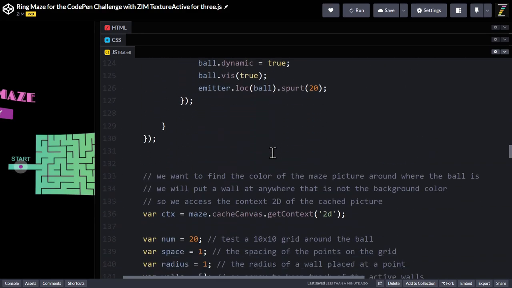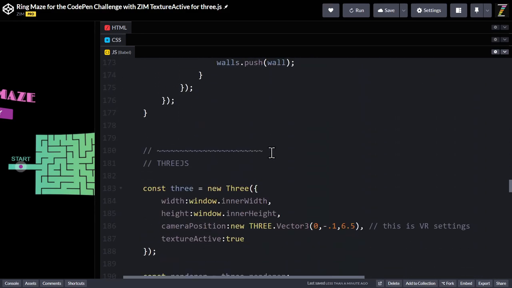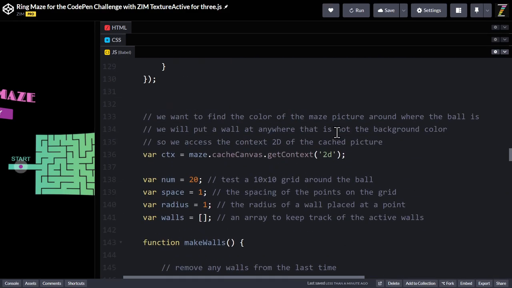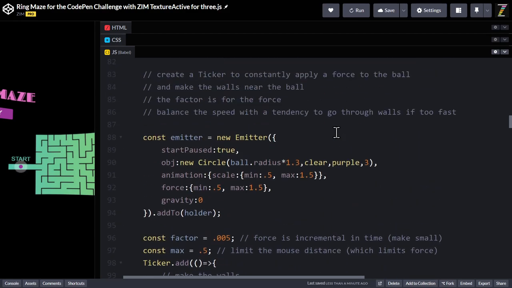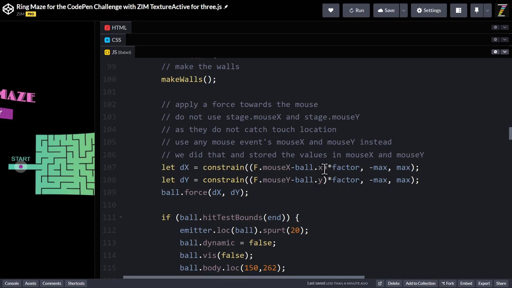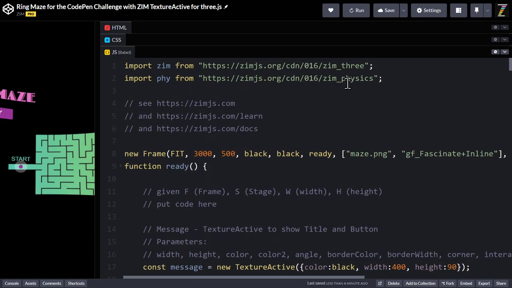All right, coming back down then. Great, we just made the walls. Super. Now we're on to our 3.js stuff. So we're using the Zim Helper module. This is also available like zim.3 right here. This is from our 3.js helper module, whereas this physics right here is from our physics helper module. That's why we had to import right up at the top 3 for our 3.js stuff and physics. Otherwise, normally when we import Zim, we would only have 1. But we need both of these in this case.